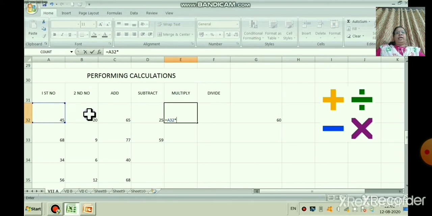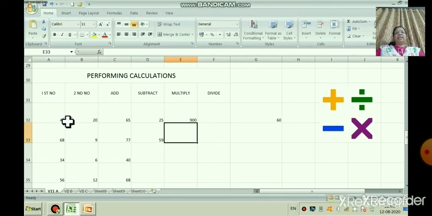So use A32, the first number is A32, A is column, 32 is row number, then the asterisk sign and again B32. Can you see the multiplication sign there? Same thing here again, A33 asterisk sign and B33, and press enter key. Understood, children? This way you can calculate add, subtract and multiply.